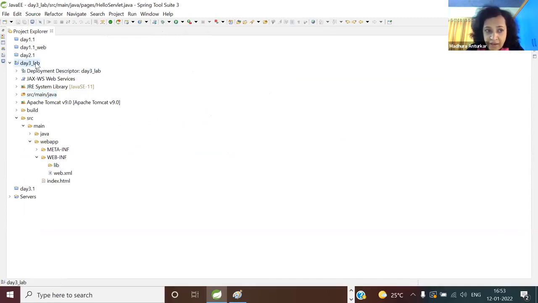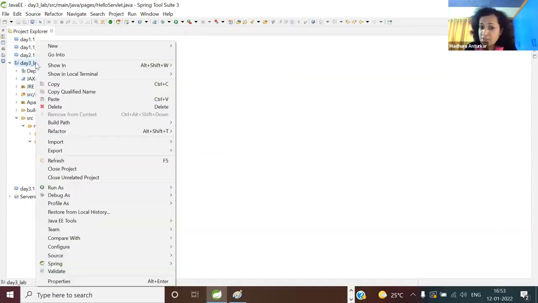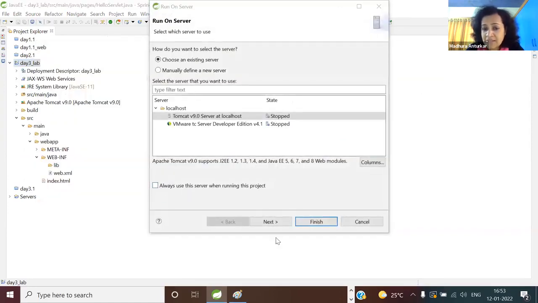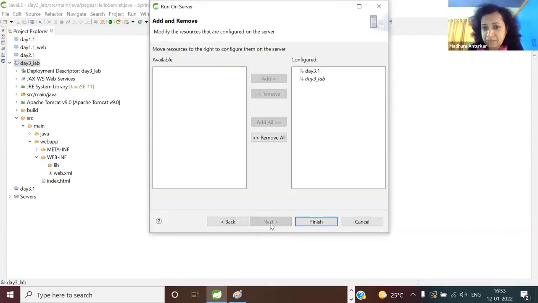Deploy. Right click. Don't be in a hurry to say finish. Understand. Run as, run on server and say next. Make sure that you are using the Tomcat which we have added, not the VMware tc Server that we'll use later. Next step. Now tell me, do you need all these projects or one project at a time? One project, because otherwise it unnecessarily slows down the server if the number of projects grows here.